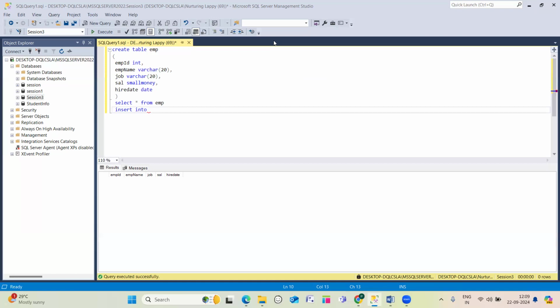Star is nothing but universal, meaning it will display everything in the EMP table. By using the star, all the information in that employee table will be displayed. As of now, I'm creating only the table, so only the table information will be displayed. If I insert some data, then using the star keyword, select star from EMP, whatever data we give will be displayed.